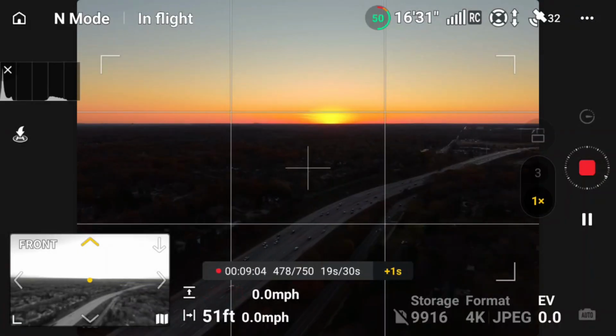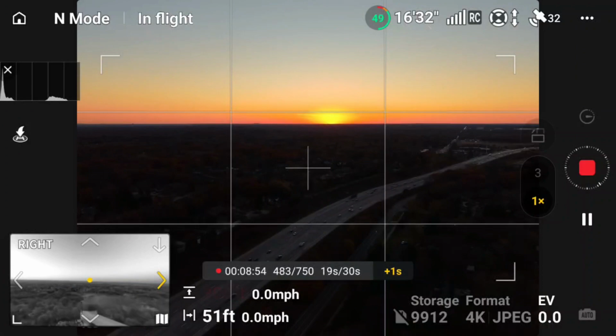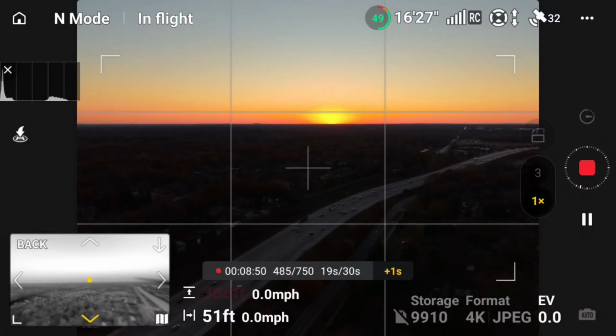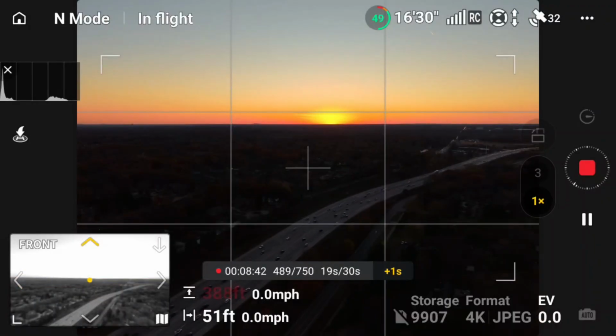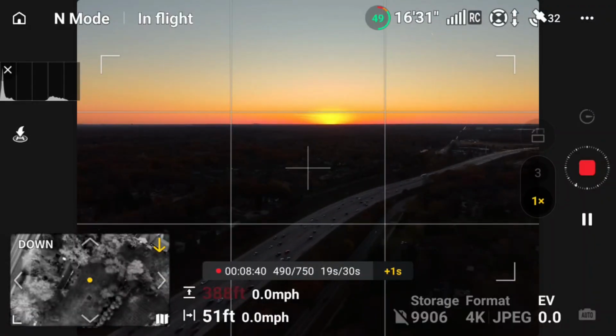If I swipe to the left, those are the sensors. Right now it's showing me the forward sensor. If I change direction of the drone, it would switch to that sensor, or I can manually click that. So there's the right sensor, the rear sensor, left sensor, and you can see the props turning. And if I hit the arrow, there's the down sensor. That's pretty cool.